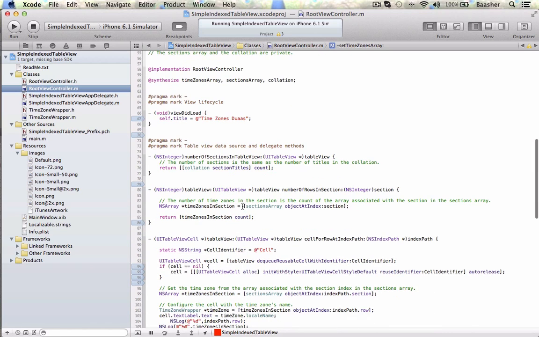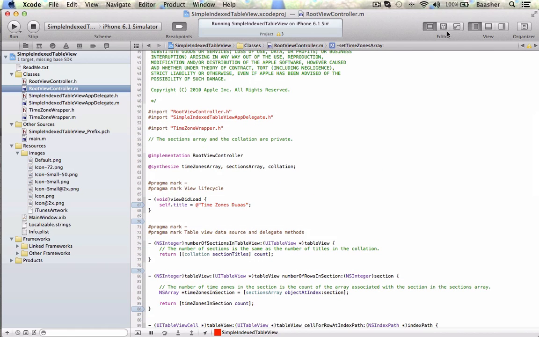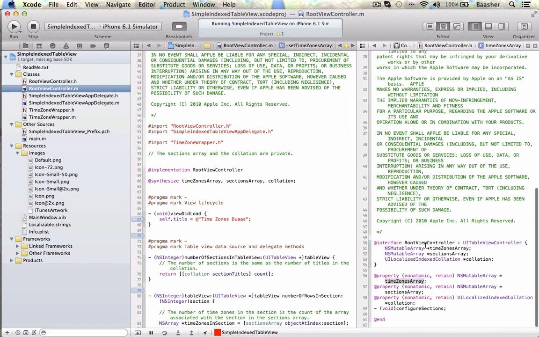So the root view controller inherits from UITableViewController. It has a mutable array, time zones array, a mutable array, sections array, and a localized indexed collation. That'll be used to figure out whether the first element in the array is A, B, or C. In multilingual applications, they have different collations. But if you are only using English, then you probably wouldn't need that.